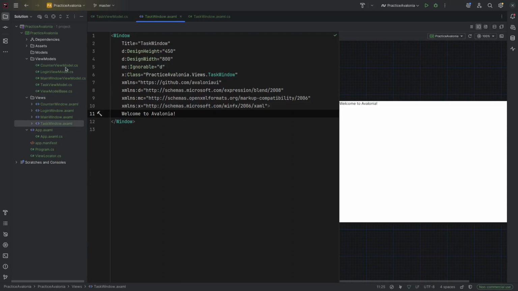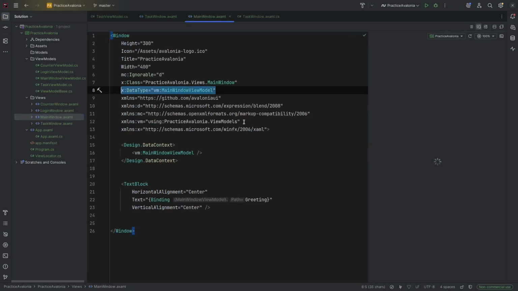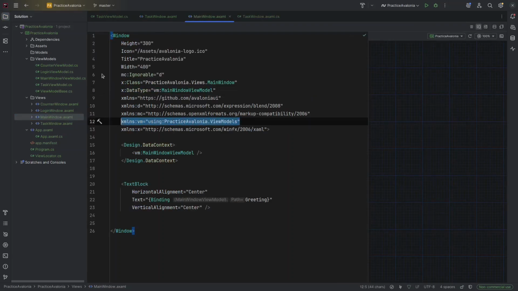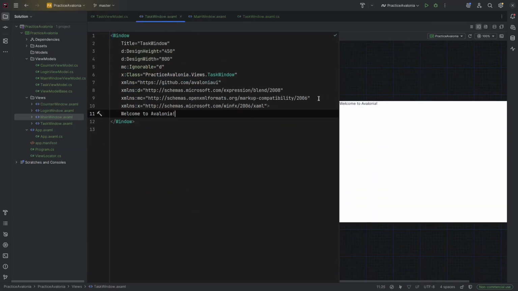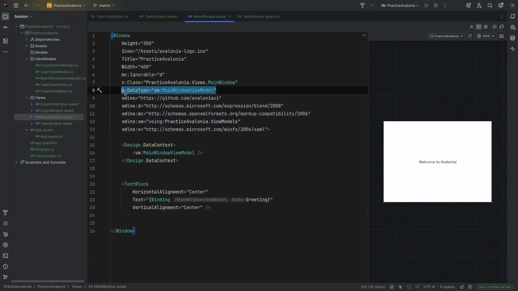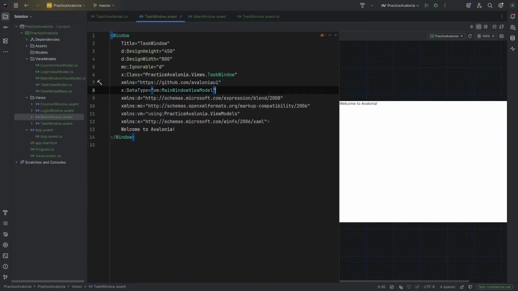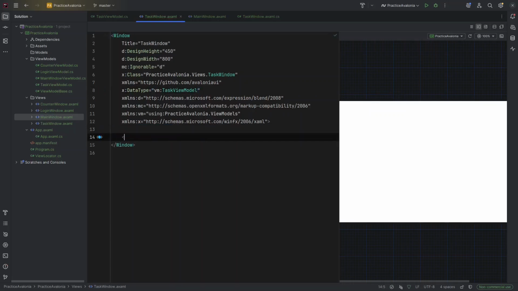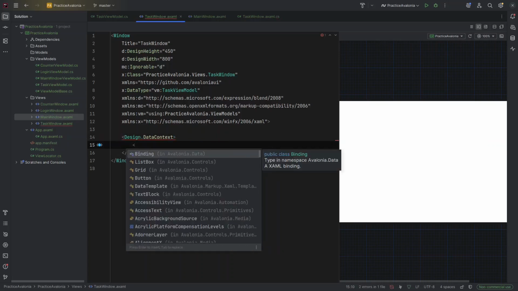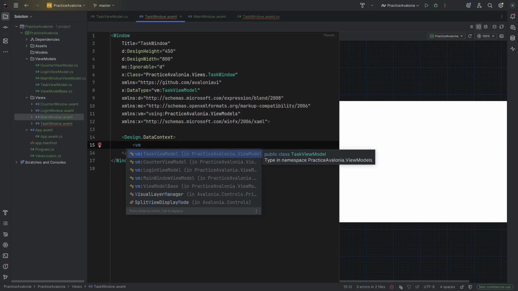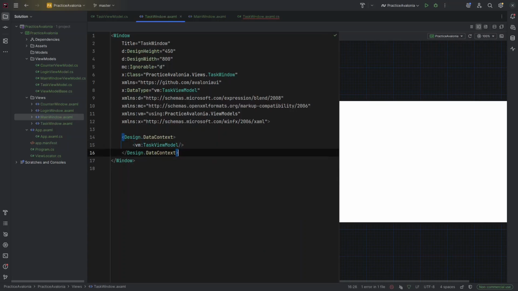So let's go to the main window. Let's copy the path to the folder, and also copy the view model. And here let's do task view model. Alright. And now let's give it the data context. So here design.DataContext. Okay, let's create the instance, VM task view model. Alright, okay, now we linked it.